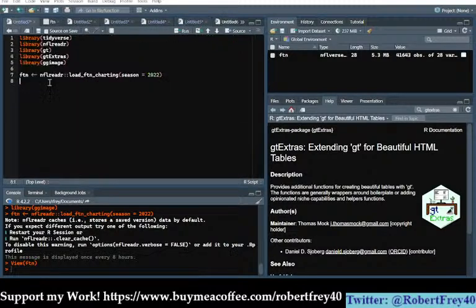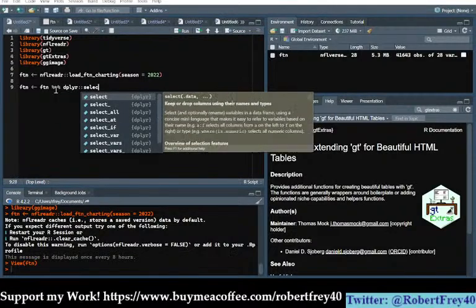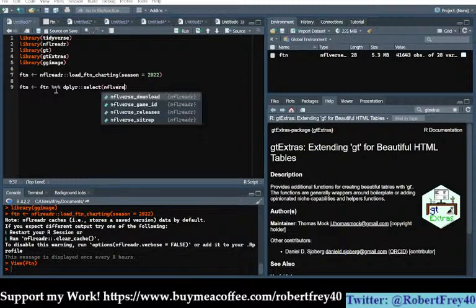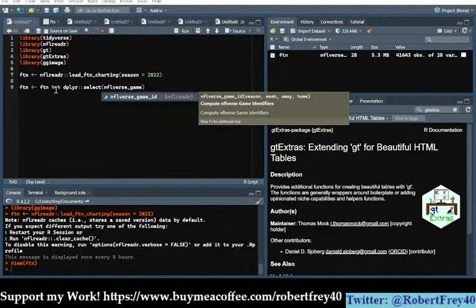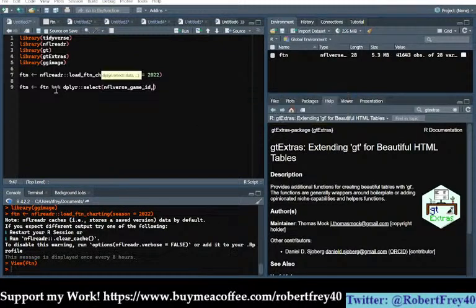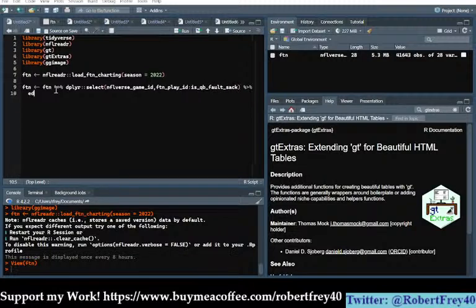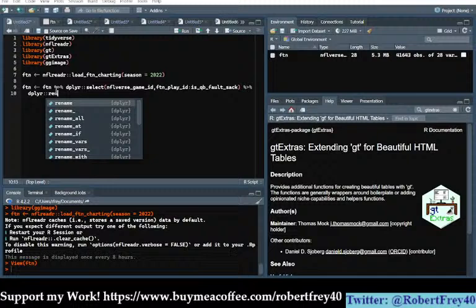So let's get into it. Let's select a few of the columns. So we'll do FTN, dplyr select, we'll say nflverse game ID, FTN play ID to is QB fault sack. And then we'll rename these columns.